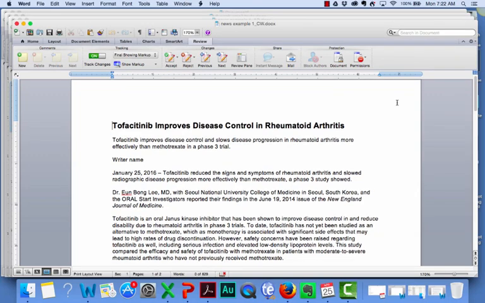All right, so this is another example of a news piece. So we've got "Tofacitinib improves disease control in rheumatoid arthritis." A great title, it just doesn't overstate the results. It's very specific, but it's short and has everything you want to know.